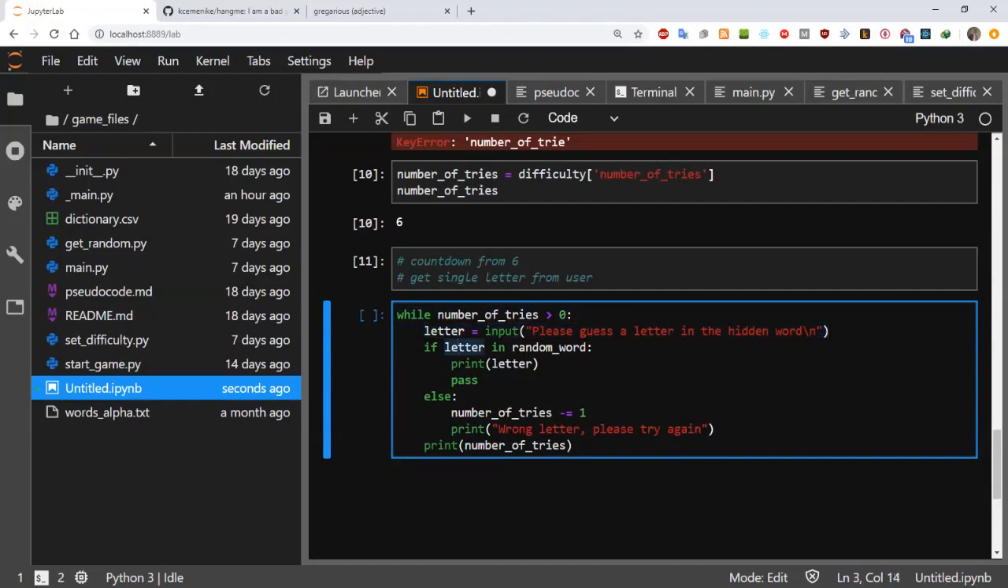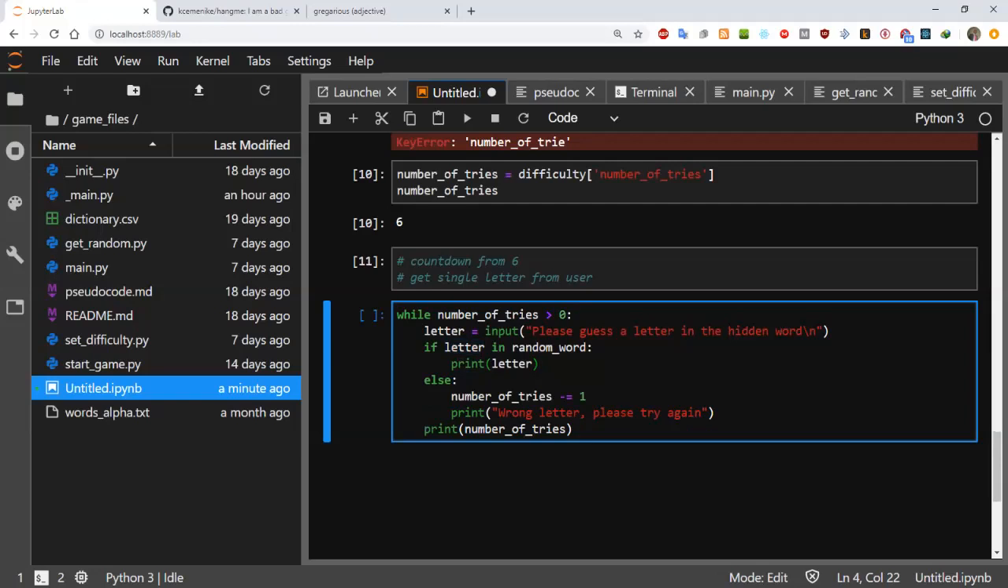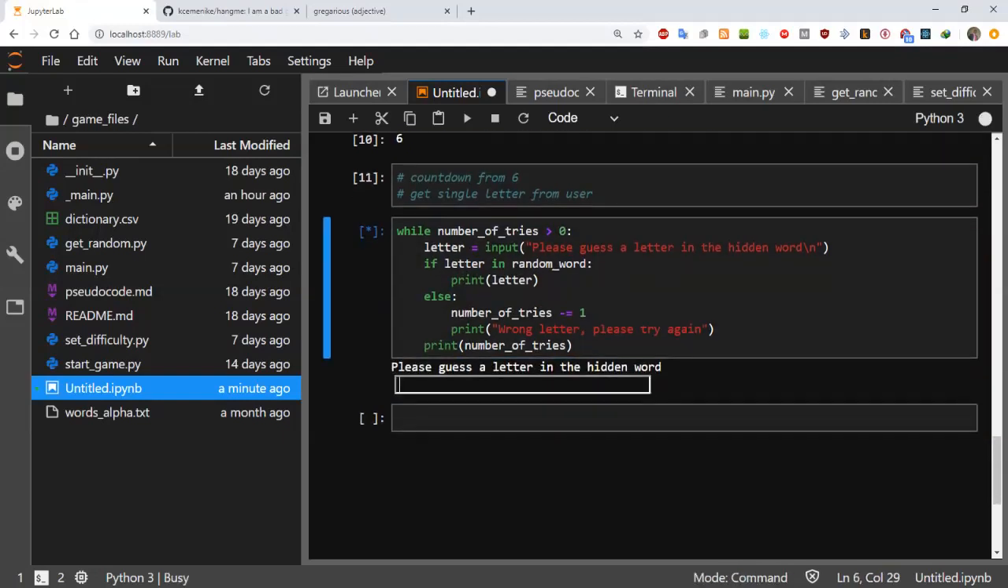If the letter is in the word, we have to check if this works. Print the letter. So I can take this out, I don't need it anymore. If it's not there, change 6 to 5, print wrong letter, and then loop again. That's what the while is for. So let's try this. Let's guess a letter.